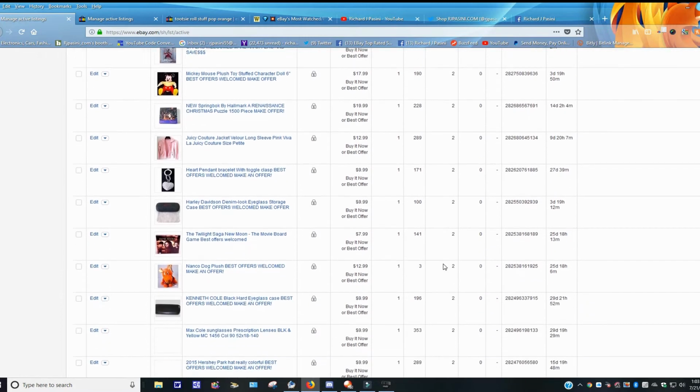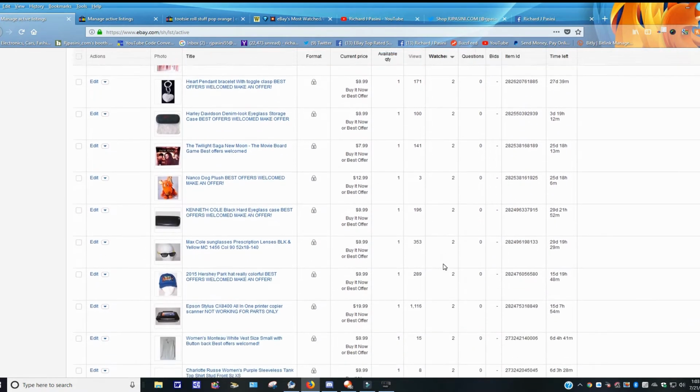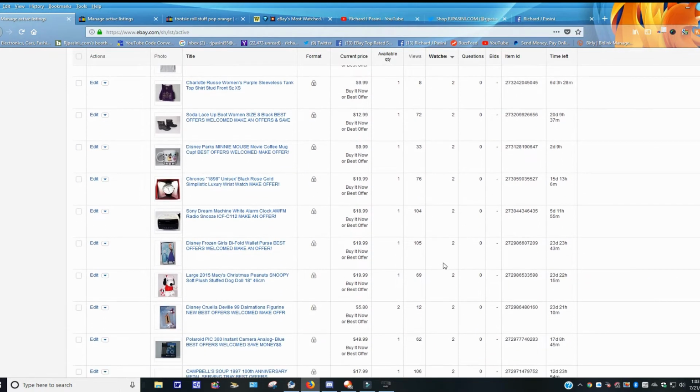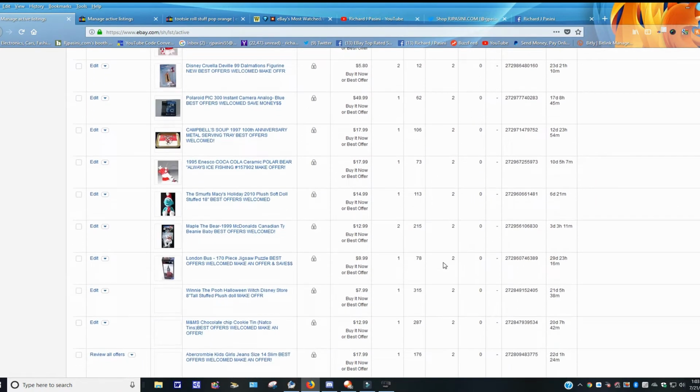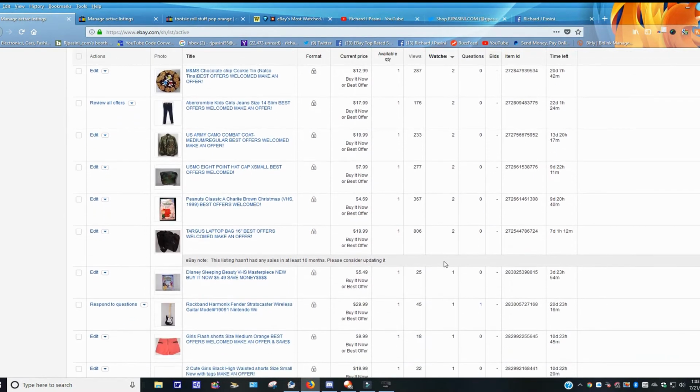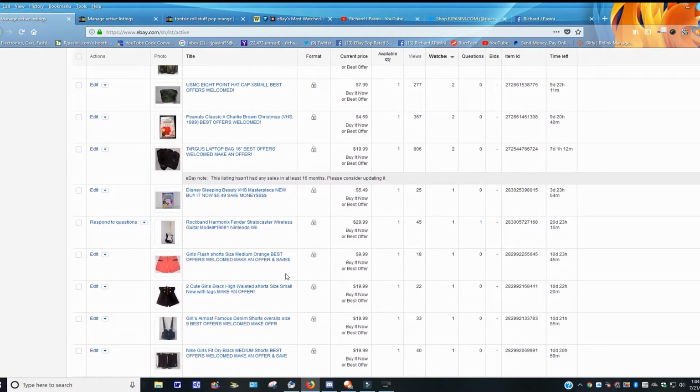Everything has watchers on it, but the ones that have been sitting around for so long and aren't doing anything for me, I want to get rid of them. Those are the ones I want to relist with a new item in there. Okay. Now, as you can see here, it goes from 2 right down to 1. Some of these have been sitting around for a while, there's no doubt about it. I did do a summer line.